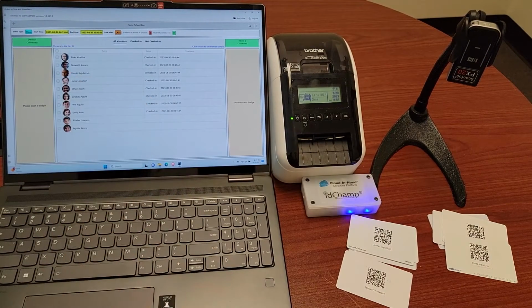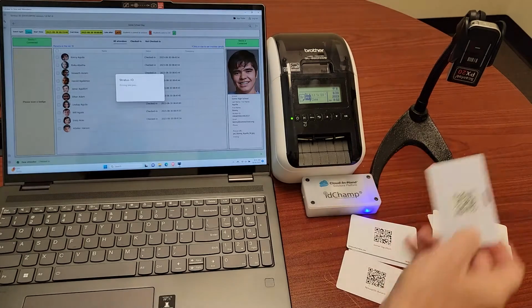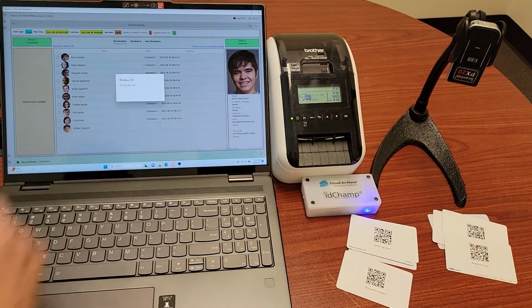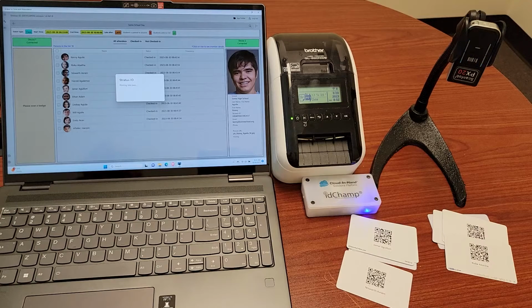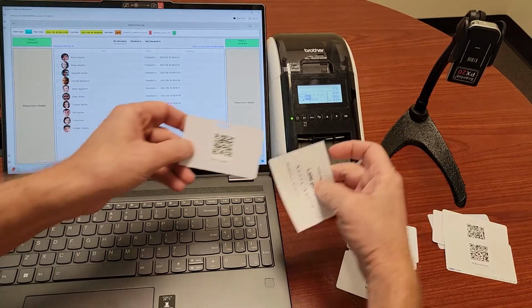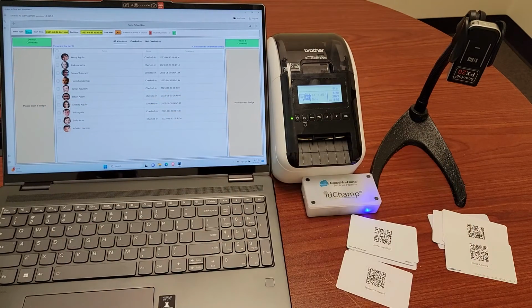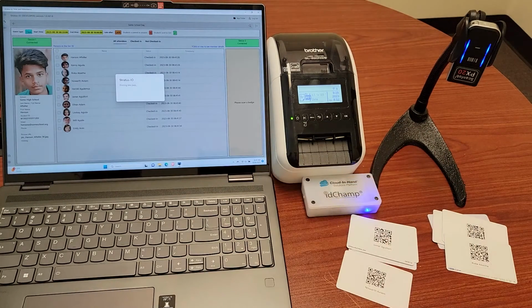Once the late period has passed, when a student checks in, it will automatically print a late pass. And the same for the NFC reader.